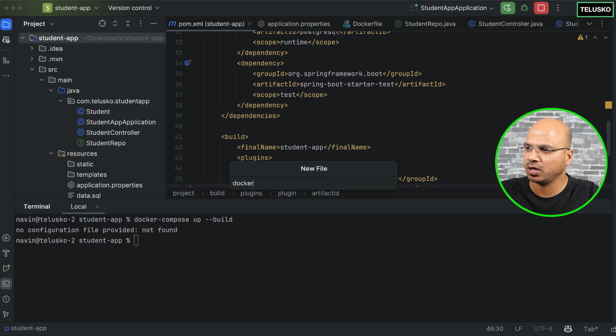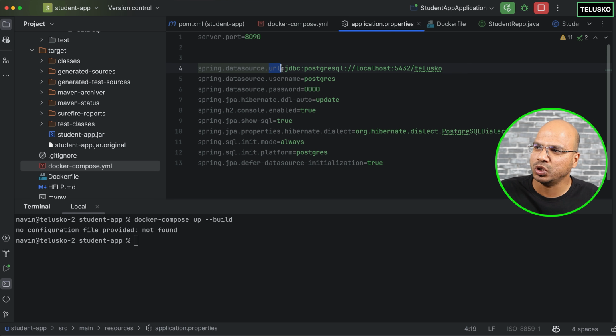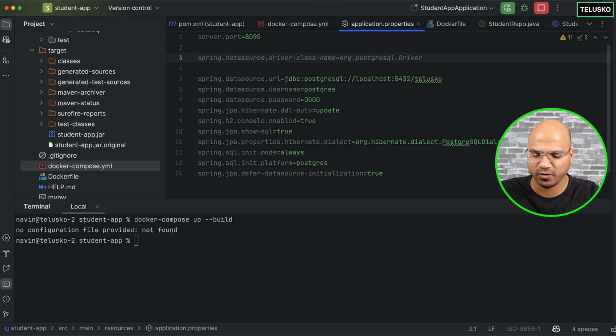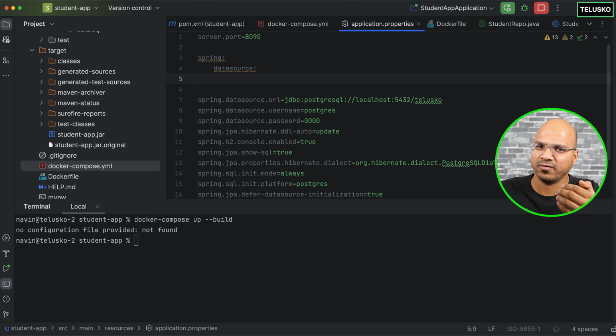So the file name is docker-compose.yml. Now this is a YML configuration, which is much better to work with compared to properties. When you have property files and you want to mention URL, username, password for the same parent, you can see the parent is the same: spring.datasource, spring.datasource, spring.datasource. In fact, YML helps you reduce the number of lines. If you want to do that, you can simply say spring, and you can mention datasource only once, and then you can have child elements to it.